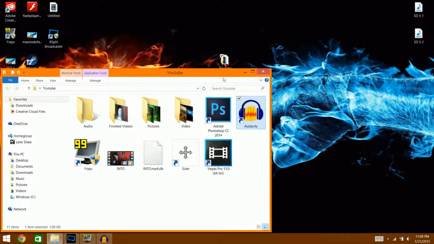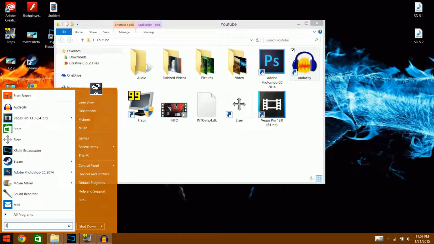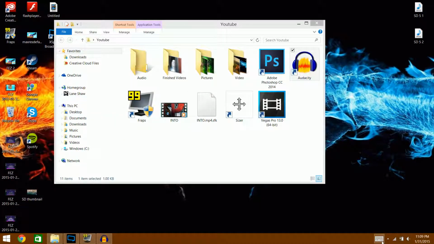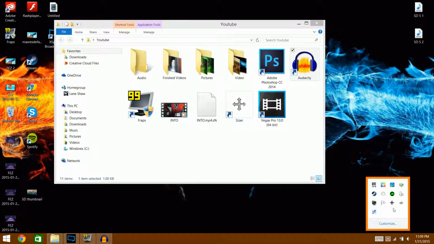And then the last thing I use is something called Sizer. So the link will be down in the description for this, like everything else. You just go ahead and download it and click on it, and then you would come over here to this arrow right here. You would see the Sizer icon. You would click on it, right click, and then do Configure Sizer.